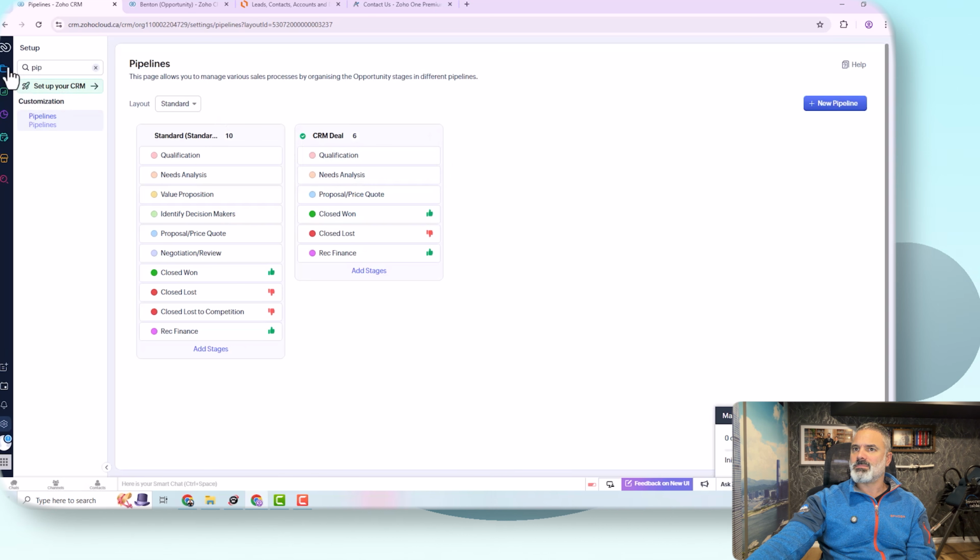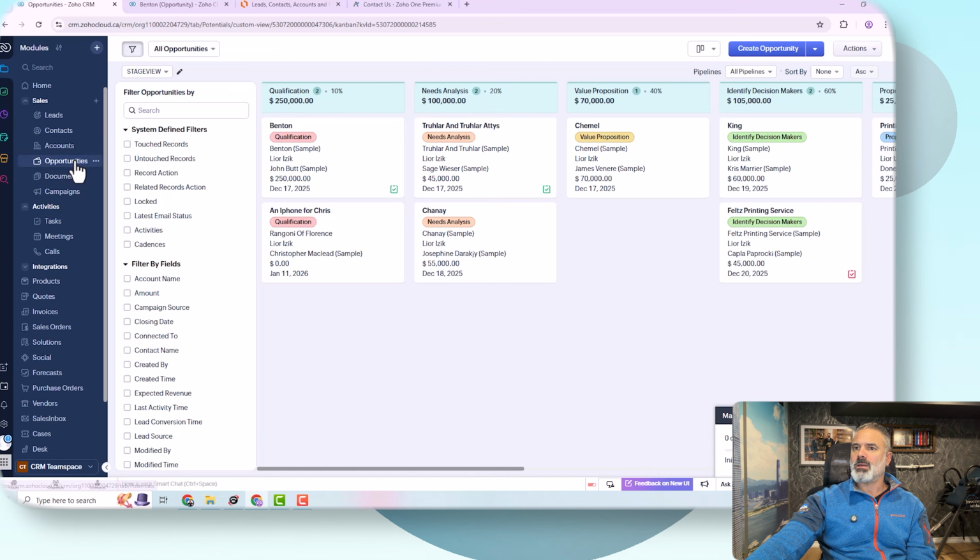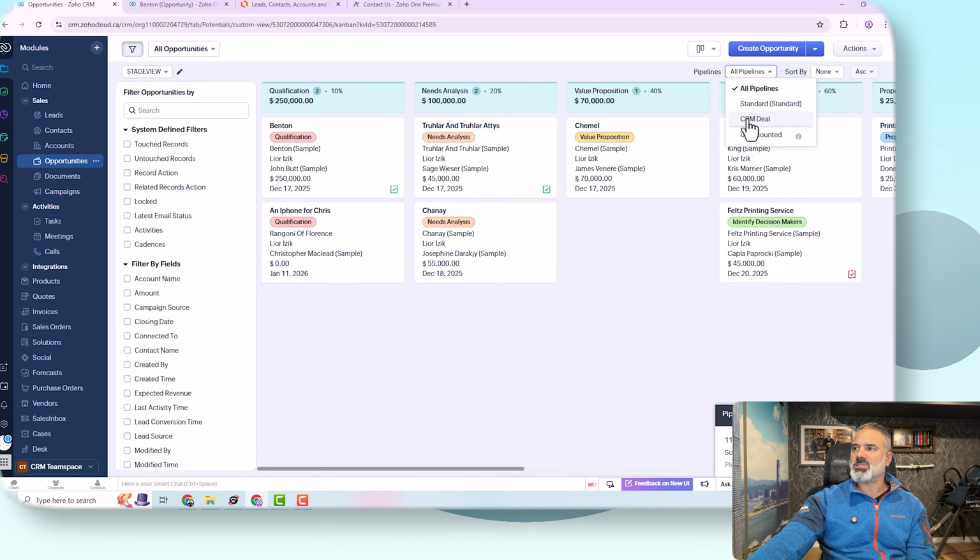Let's go back, click on opportunities, and let's go here from all pipelines to the CRM deal, which means you can have a pipeline for different stages of the business, different products, categories, and so on. You will need to architect the system and think before you're clicking around. This is more of a technical way to show you what to do.